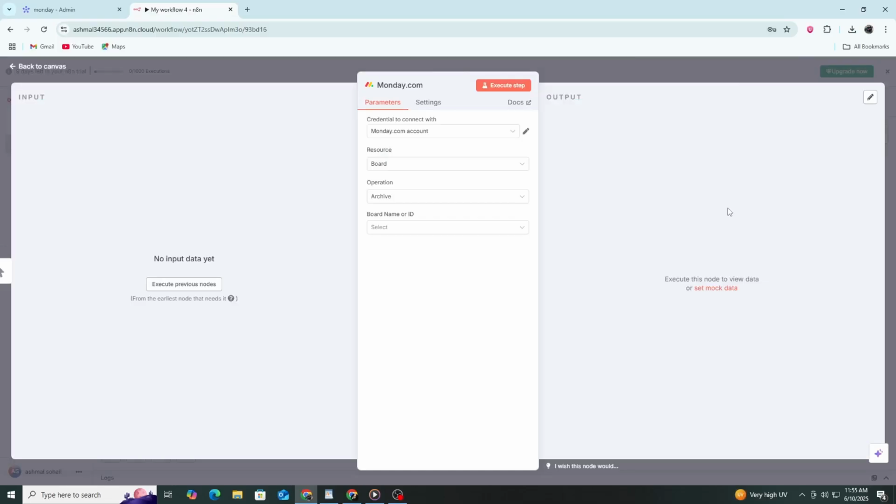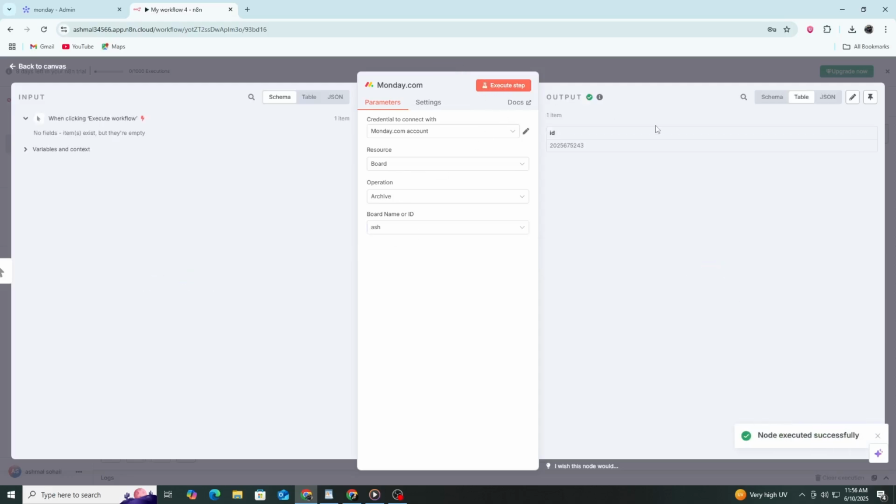That's it. You have now connected monday.com to n8n using your personal API token. You can now continue building your automation workflows with monday.com as one of the connected services. This opens up many possibilities like creating tasks, reading boards, and syncing data across tools.